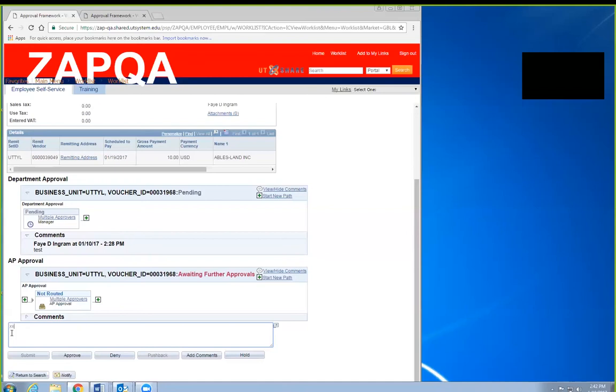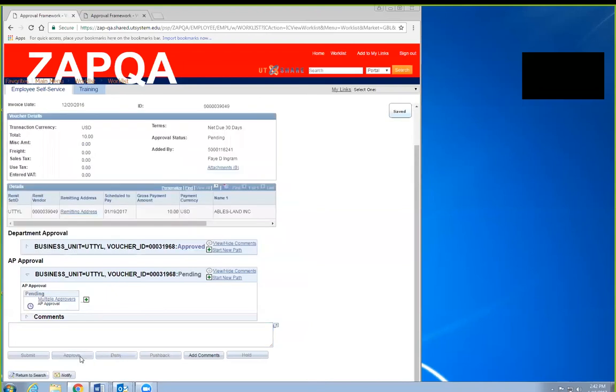So, okay. All right. And so approve, and this will route forward. Now up in department approval, it shows it's done. It shows approved, and then it's pending for accounts payable. Okay. So then go to page 6.